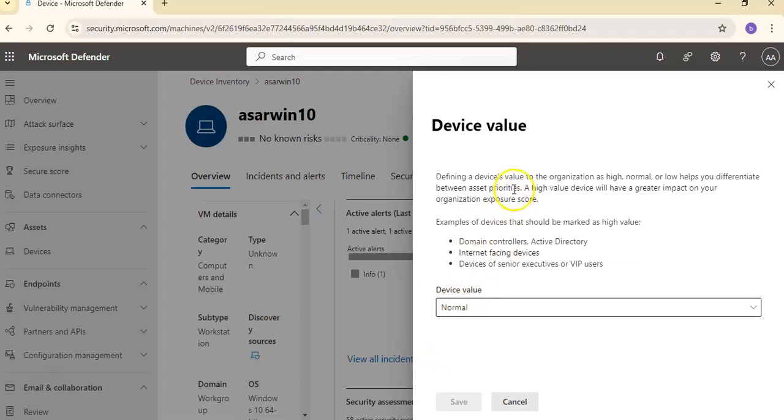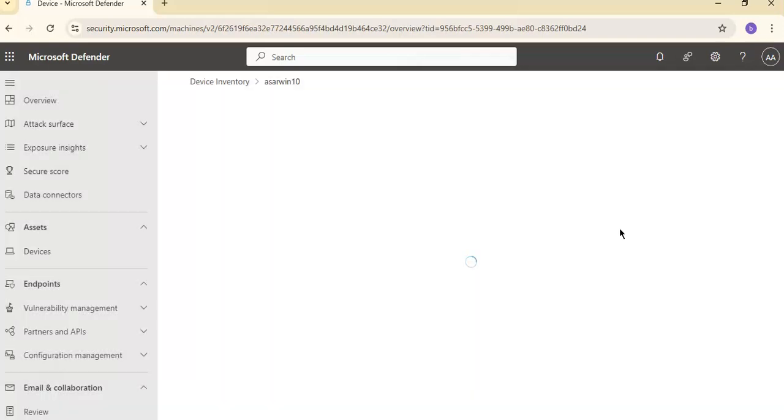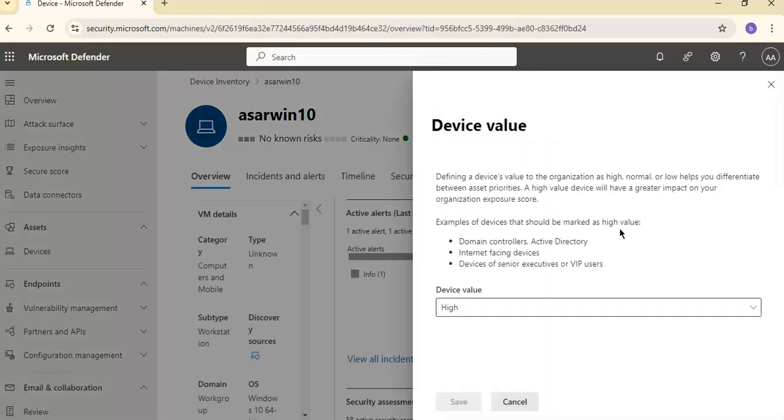Defining a device's value to the organization as high, normal or low helps you differentiate between asset priorities. A high value device will have a greater impact on your organization exposure score. Examples of devices that should be marked as high value: domain controllers, internet facing devices, and devices of senior executive or VIP users. Now let's say this is my VIP user device. I'll mark it as high. I click on save. And this is set.